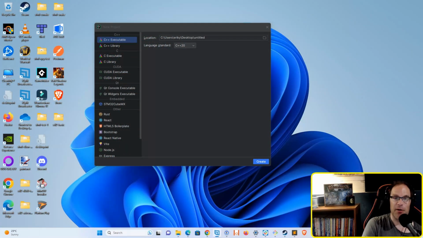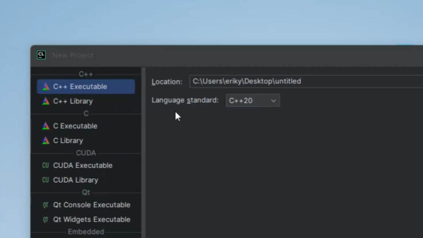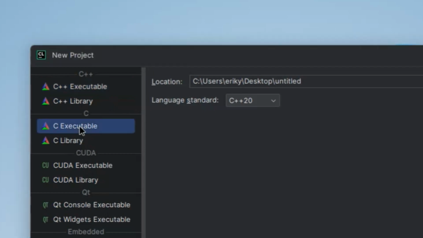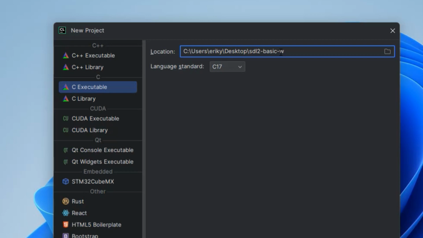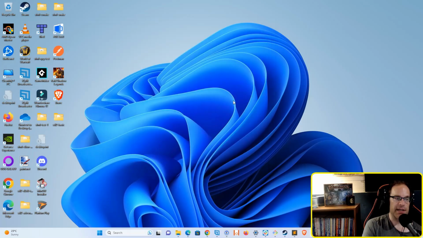In a previous video, I demonstrated how to download and set up the SDL2 game development library on your Windows machine for use with the CLion editor. So in this video, I'm just going to jump straight into creating a new project and getting started with SDL2 and C. So go into new project, highlight C executable, and give this thing a name. I'm going to be calling it SDL2 basic window. And we're going to be using C17. Go ahead and hit create.